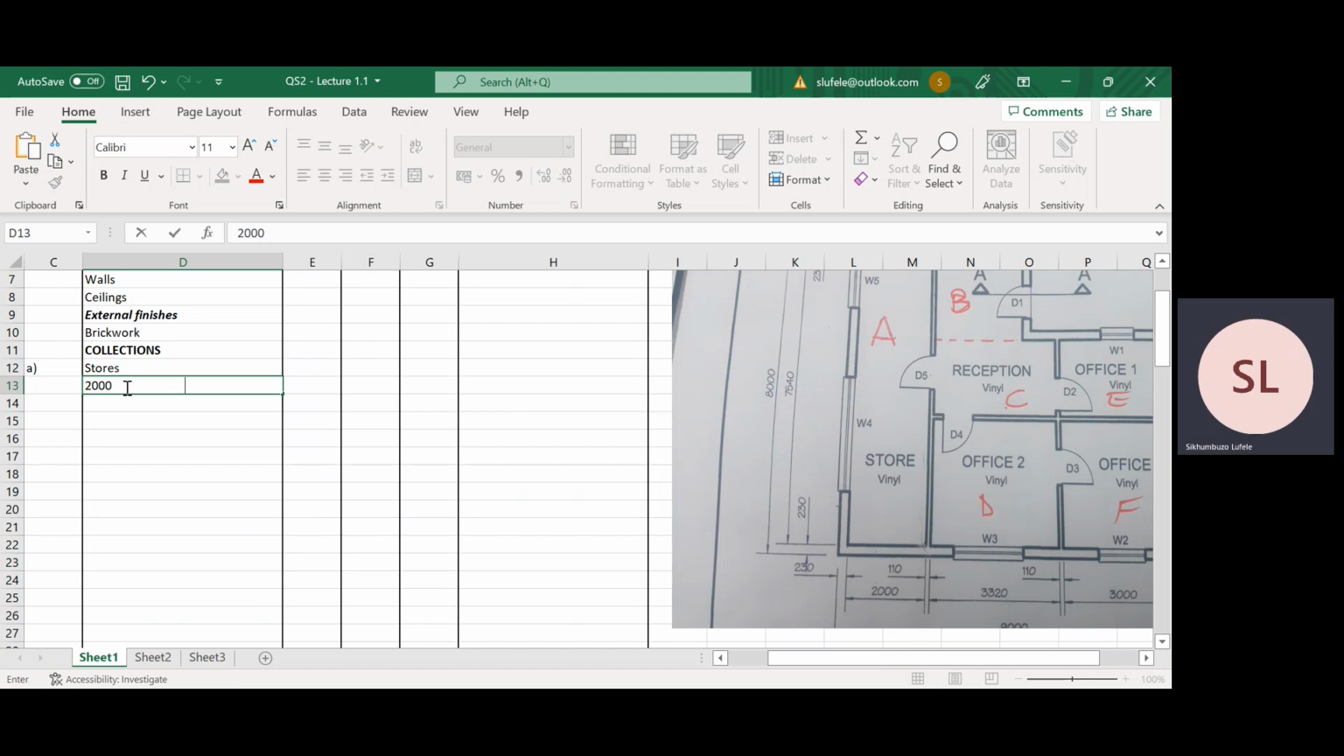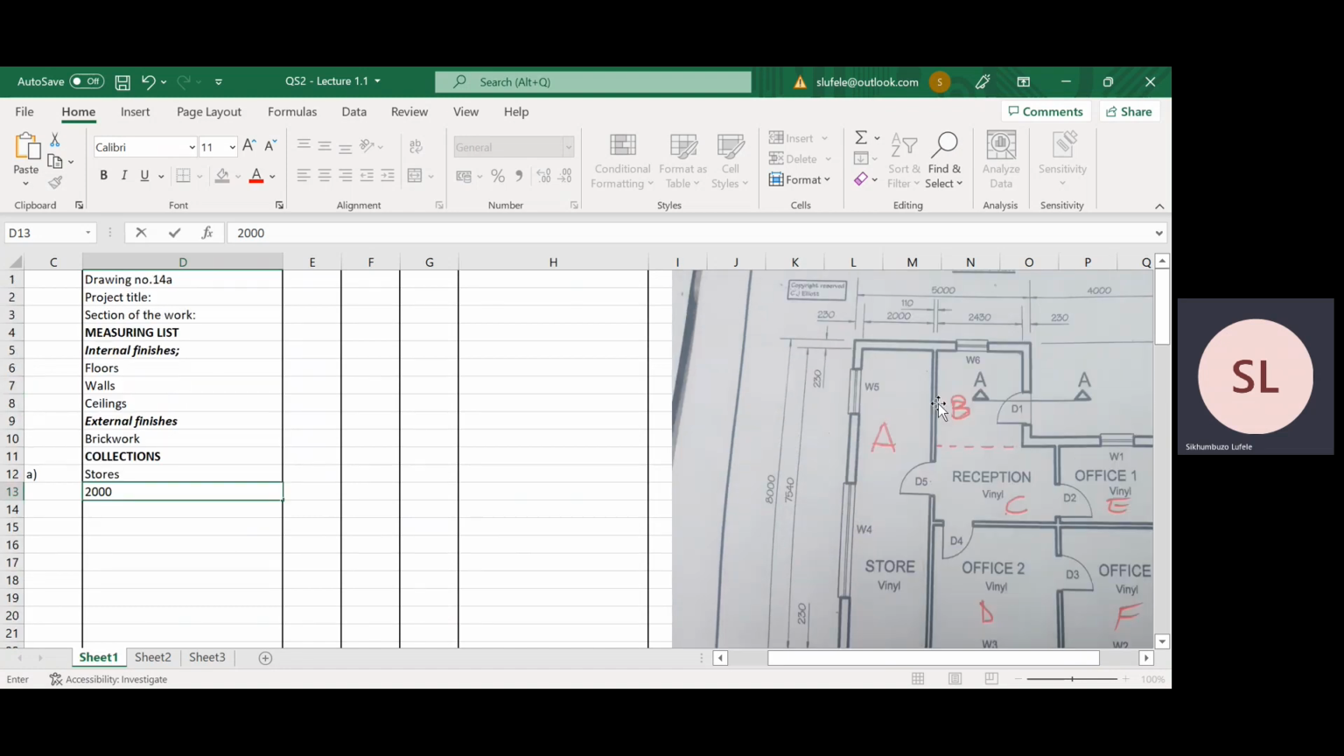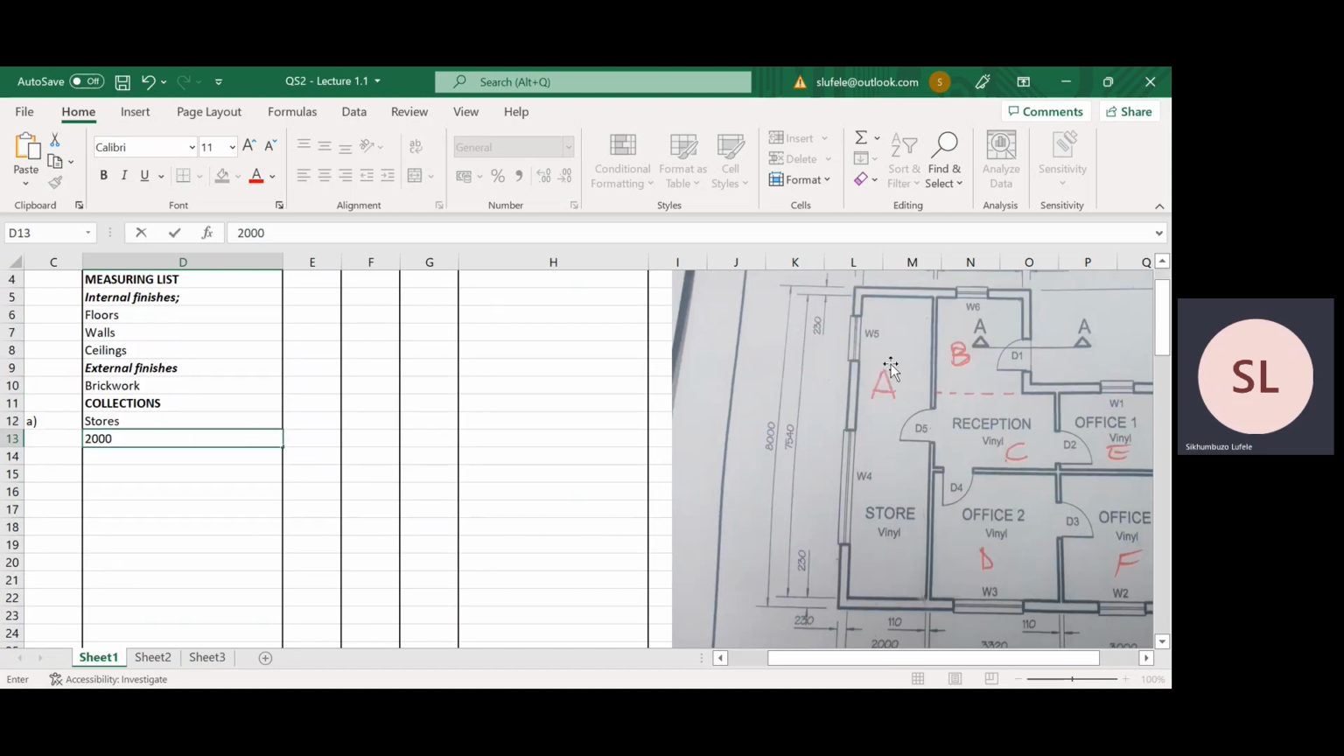And then I now come to the vertical. If I look at this plan carefully with regards to the stores, from that corner there until that corner there, I've got 7540. 7540 as my vertical. Now I'm going to move on to the second collect, which I name as B.